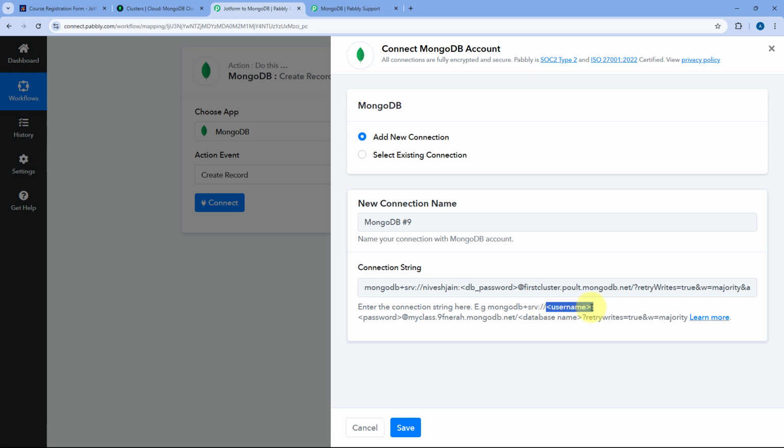It is clearly mentioned that we have to enter the username. Then after a colon, we have to enter the password of our cluster. And then here we have to enter the database name. So username is already entered. I'll just enter the password over here. And after password, here we have to enter the name of the database.